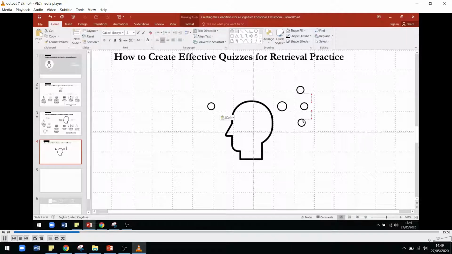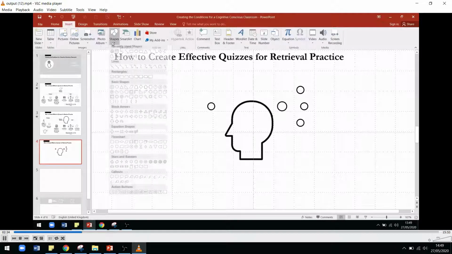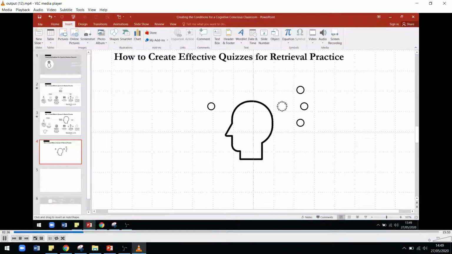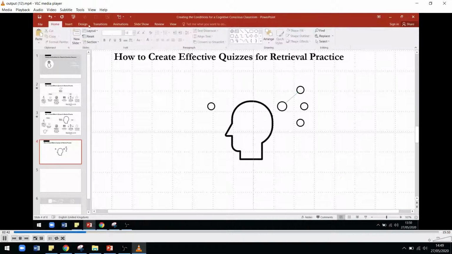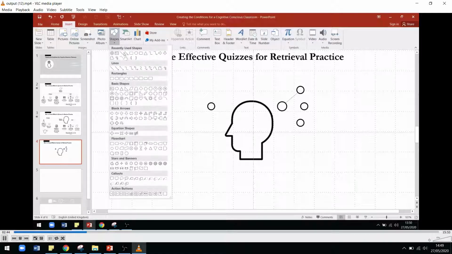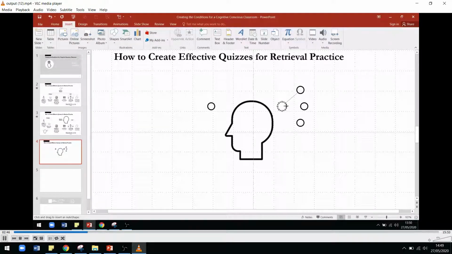And for the final time. Super. And then from there, I'm going to connect those nodes to show the links between our schema building. And again, look at that. I hover over the circle and we get loads of little dots around the outside. So those two circles are now connected by that line.